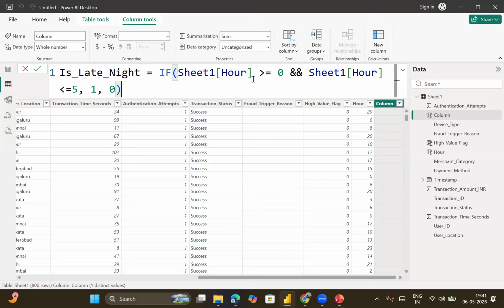If any of these conditions is false, then it is not flagged, because I want that if the transaction actually happened between those hours, only then will I consider it a fraud. Otherwise, it is normal. So that's the reason, guys, this AND operator is working over here. We are using the AND operator because there are two conditions we are checking. So if both the conditions are true, then only I will flag it as one, otherwise zero.